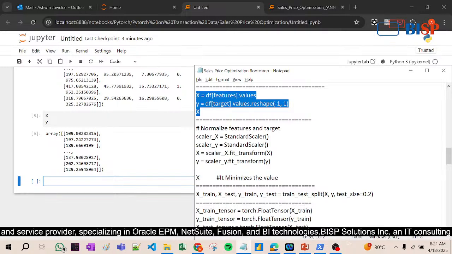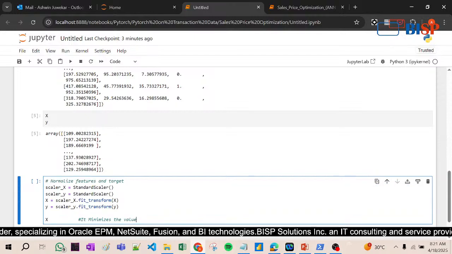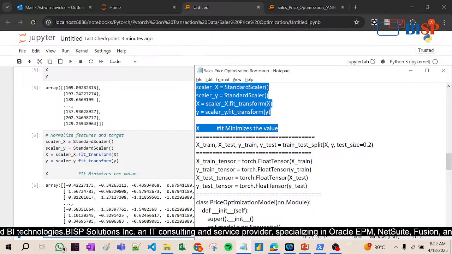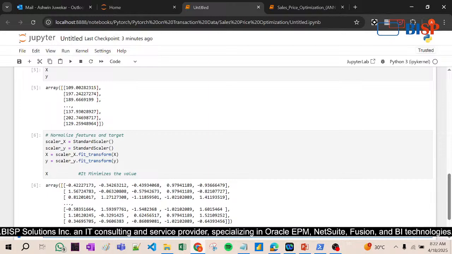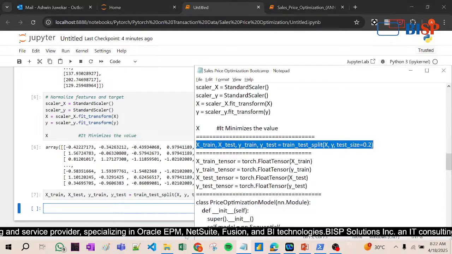Now we have to normalize the data. Look at this, it minimizes the value, it converts the value in the form of -1 to 1. This is the internal mechanism, we don't need to worry about this. Okay, now see here, X train test. Now look at this, this is the train test, 80% for training purpose and 20% for testing purpose, right?